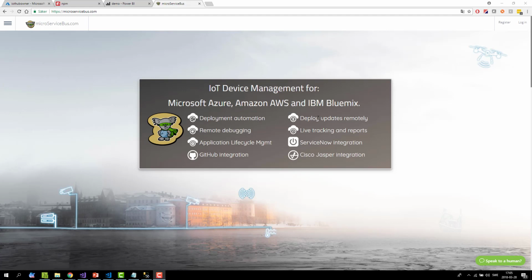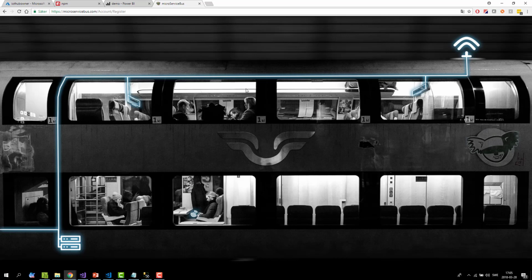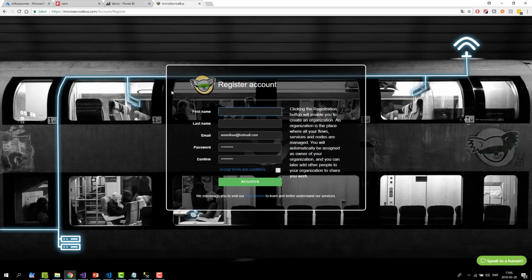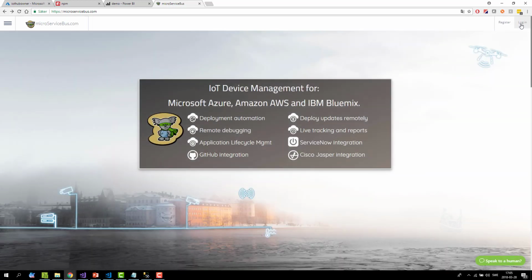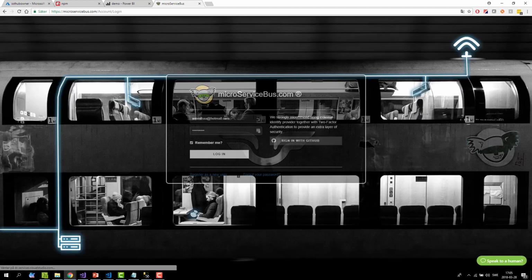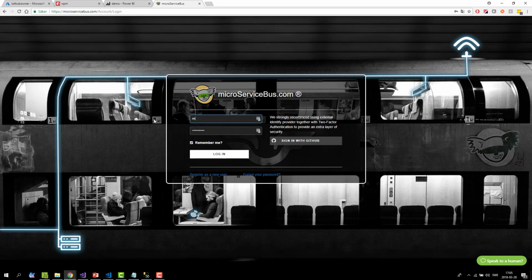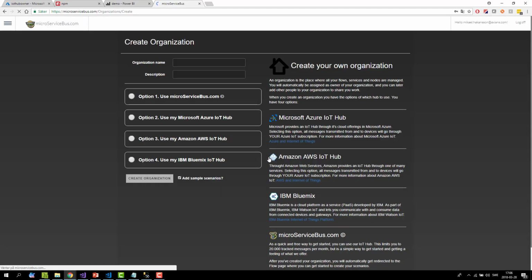So here we are at the microServiceBus portal. The first thing you're going to do is register and create a new account. I trust that you've done this many times before, so I won't bother you with it. When you create your account, you are free to just log in. So that's what I'm going to do. Worth noticing also that you can log in using GitHub, or you can also integrate your account with ADFS.